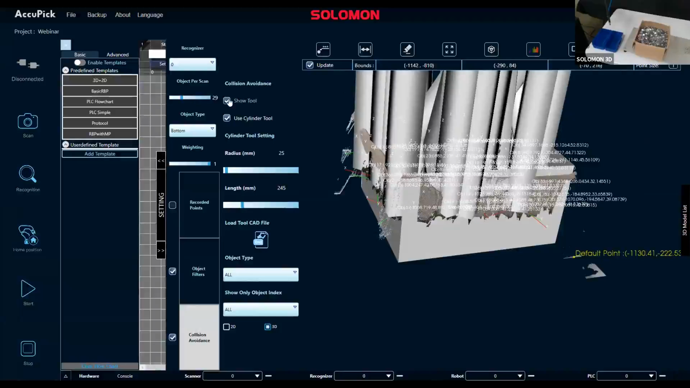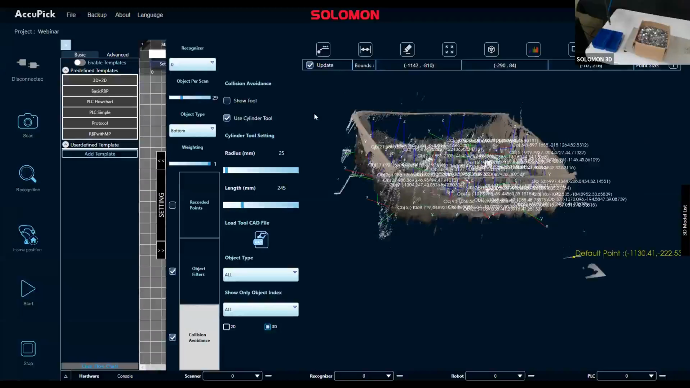For now, I'm going to turn the Show Tool off. And if you notice up here, objects per scan is set to 29. This means that for one scan, I'm going to try to pick up to 29 objects at once. I'm going to set this down to 1, which means I'm going to pick one object per scan. In the real scenario, when we pick an object, sometimes it moves a lot of objects around it. So we don't want to pick an object that's not in the same position it was when we scanned it. We have a lot of time in between picks, so it's okay for us to go one at a time.